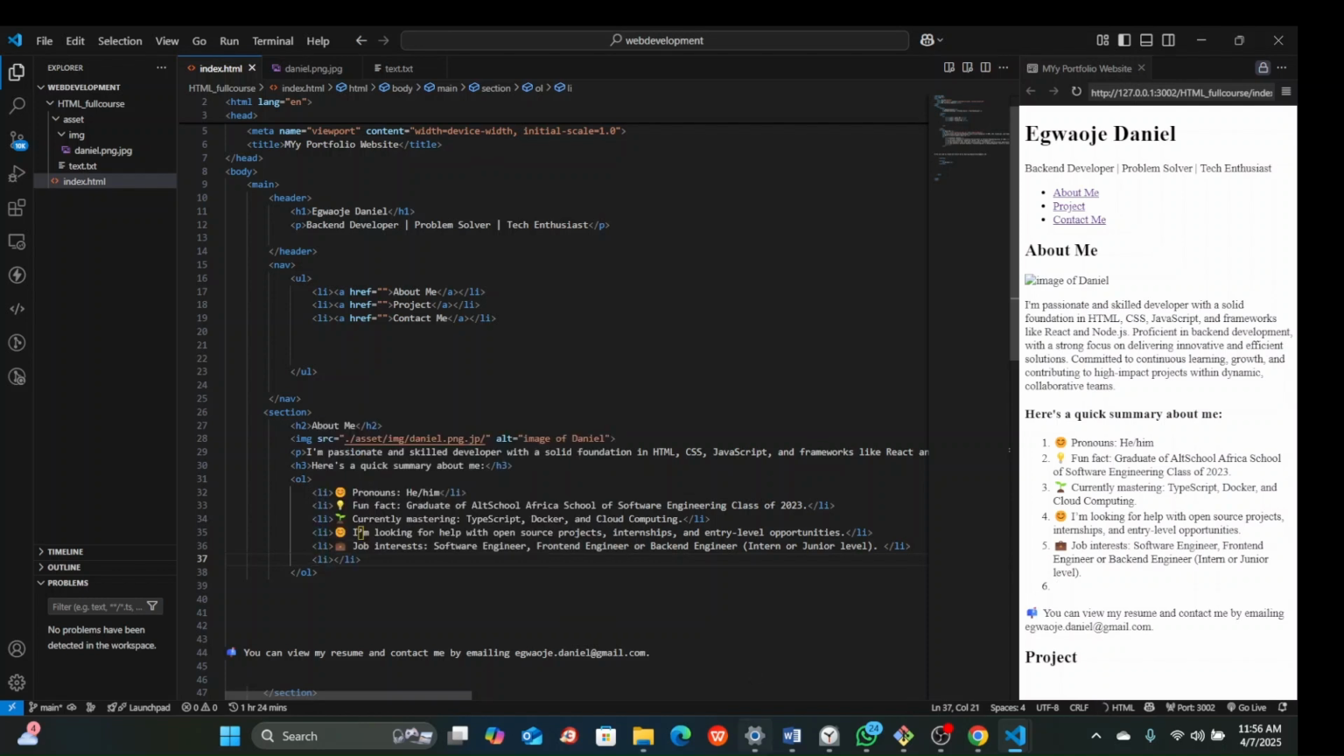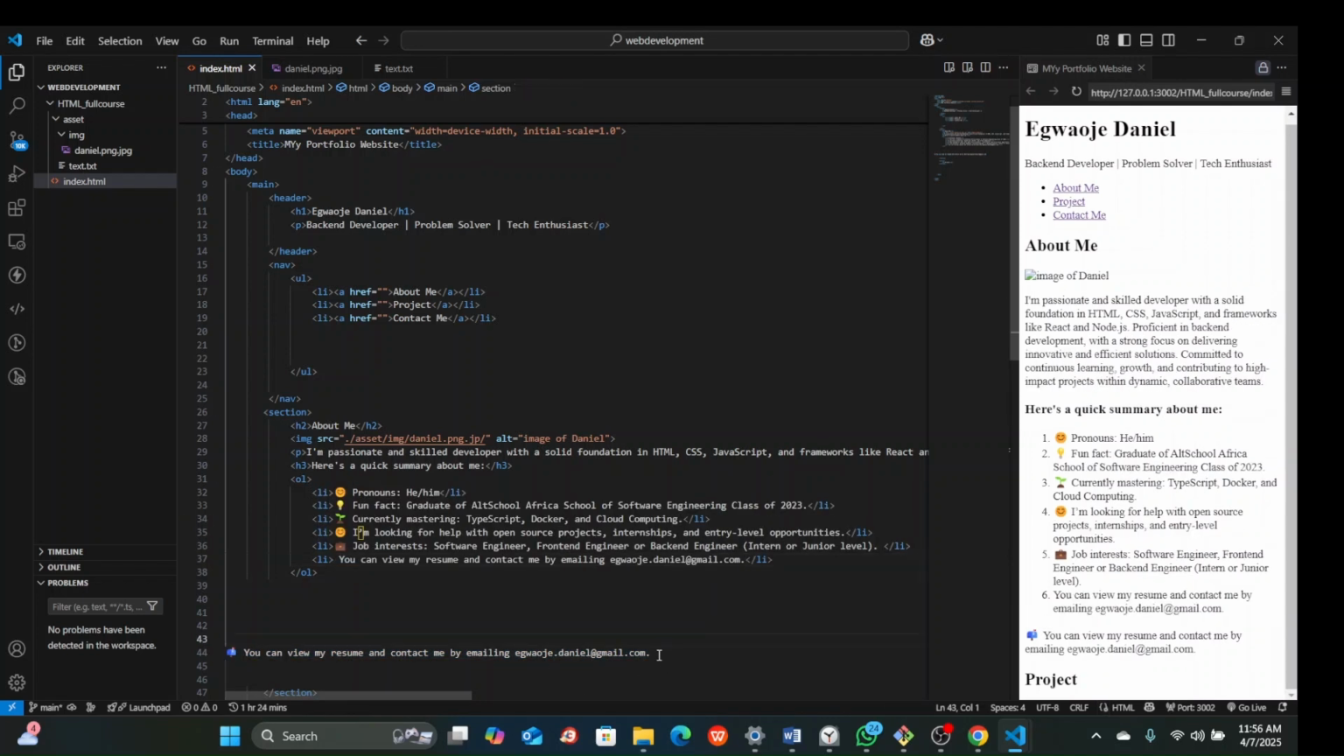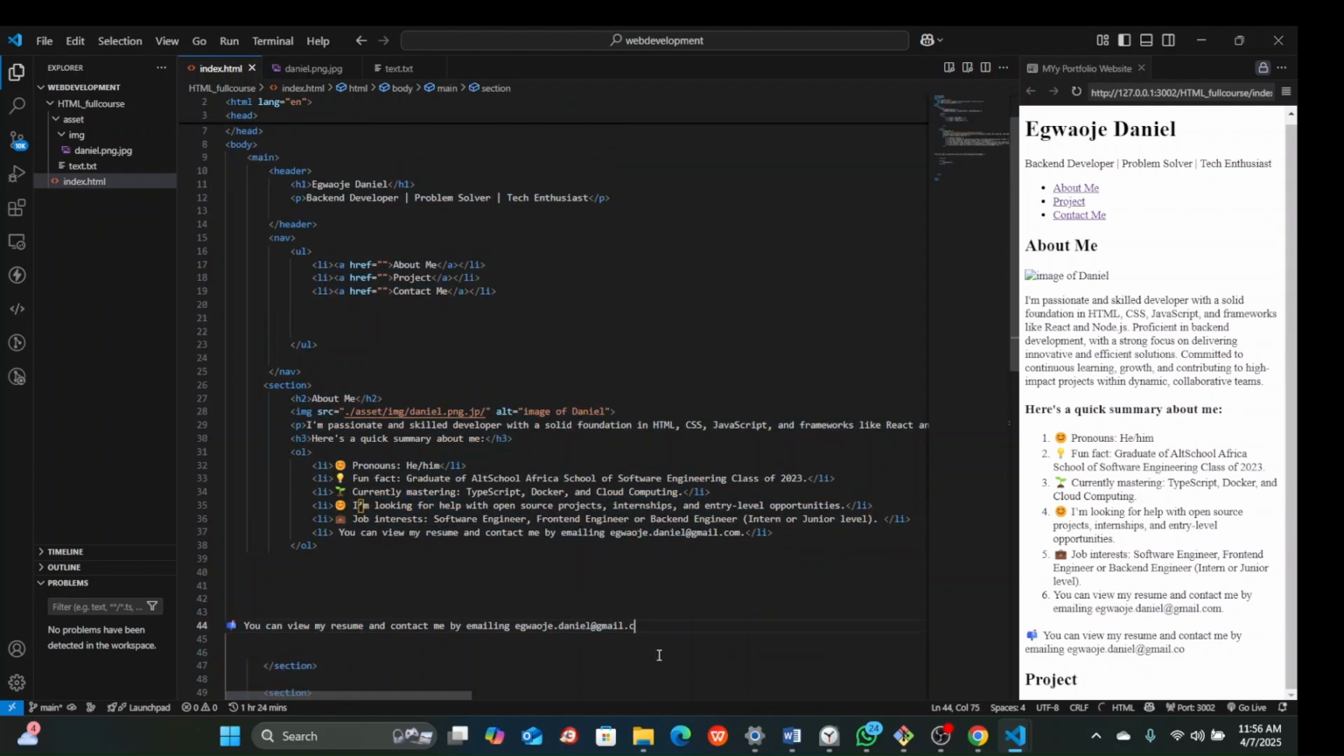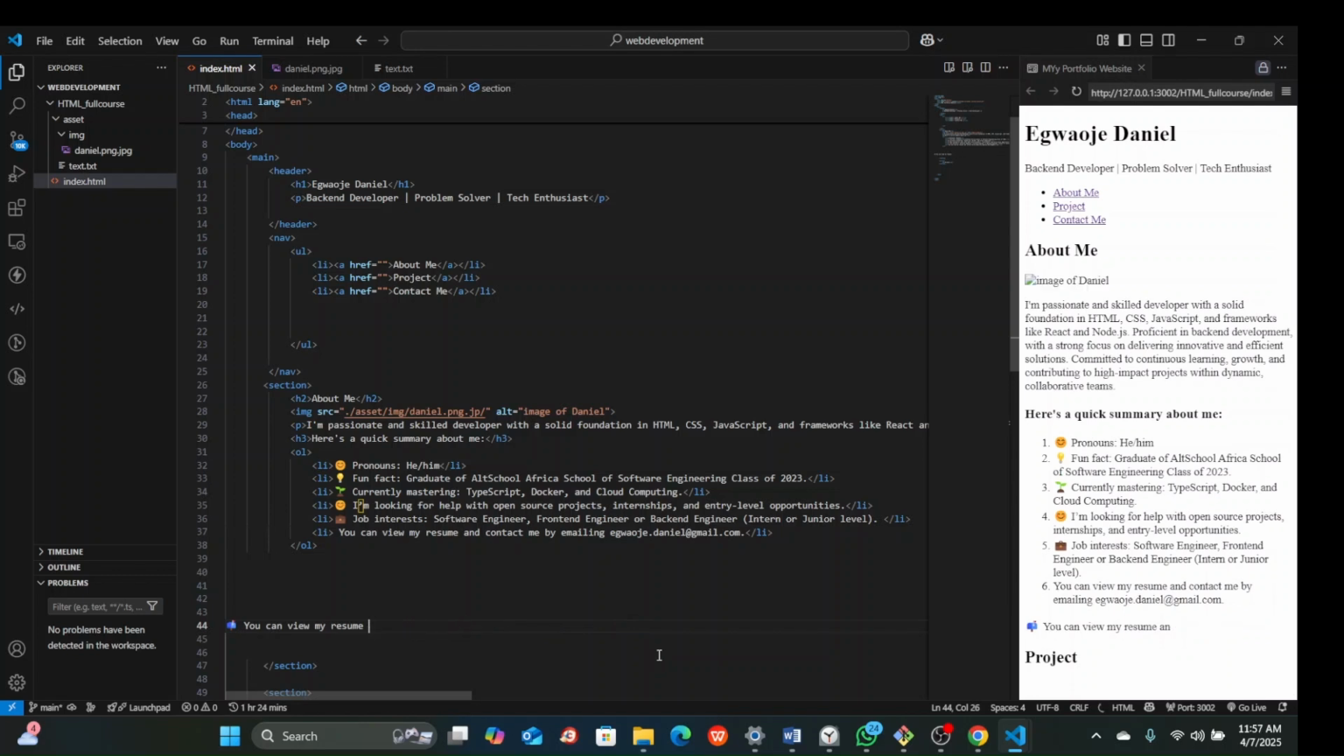Control C to copy. Then Control V to paste. So I've done that. Let me delete this. You can see that our website is already getting big. So we've written our section.